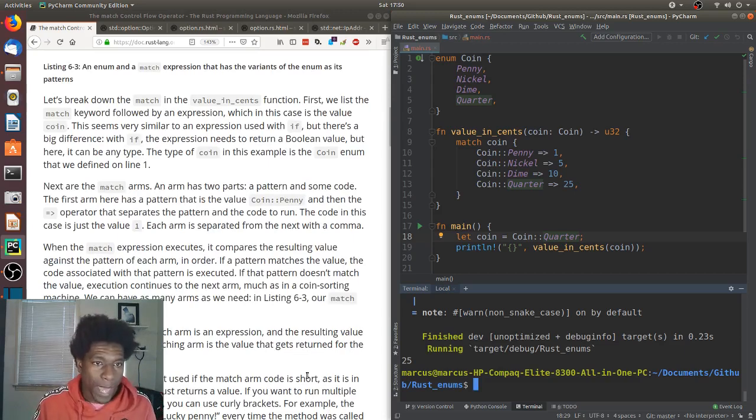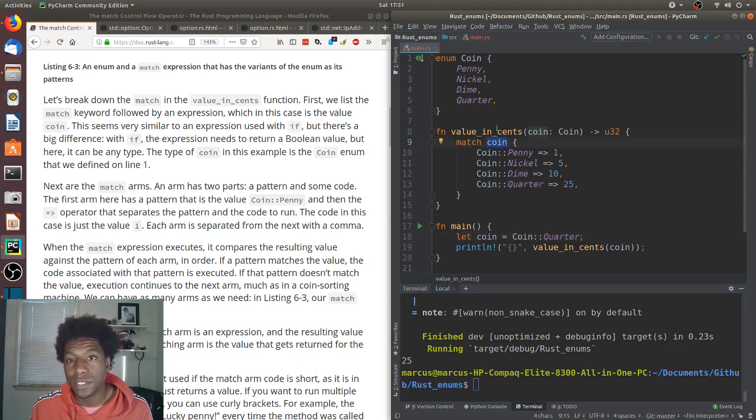Let's break down the match in the value_in_cents function. First, we list the match keyword followed by an expression, which in this case is the value coin. This seems very similar to an expression used with if, but there is a big difference. With if, the expression needs to return a Boolean value, but here it can be any type. The type of coin in this example is the Coin enum that we defined on line 1. So you have match, and we're matching to coin, and this type of coin is this enum.